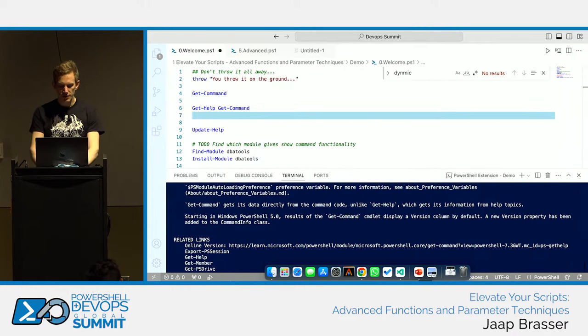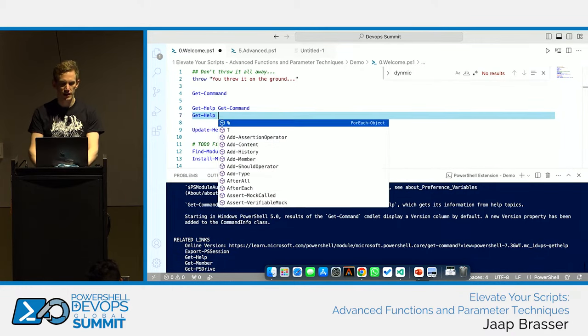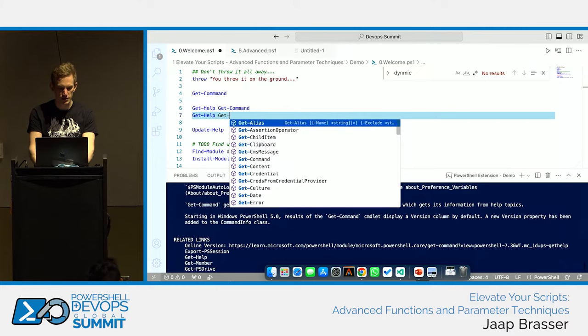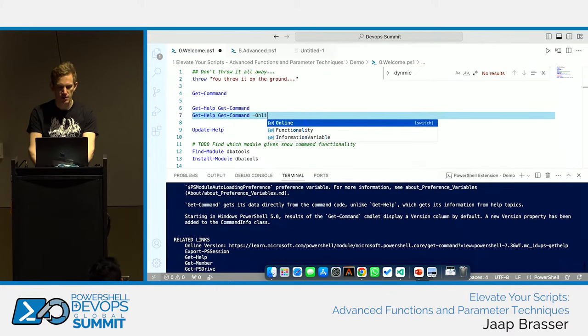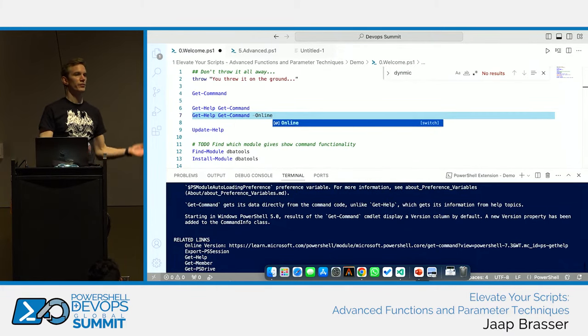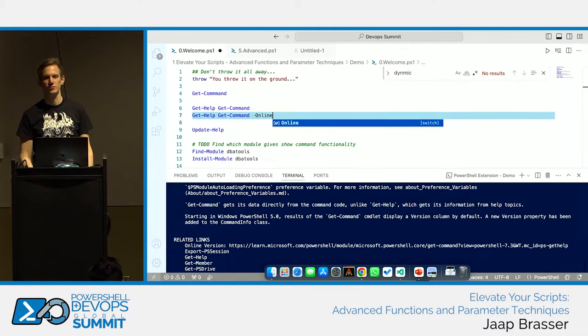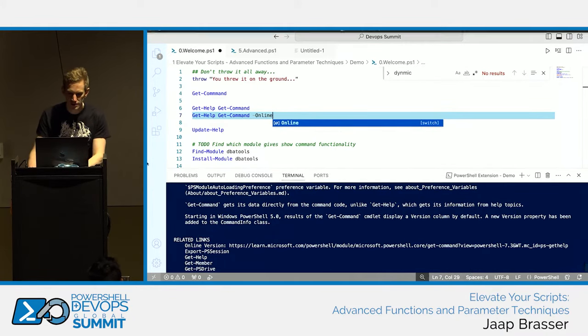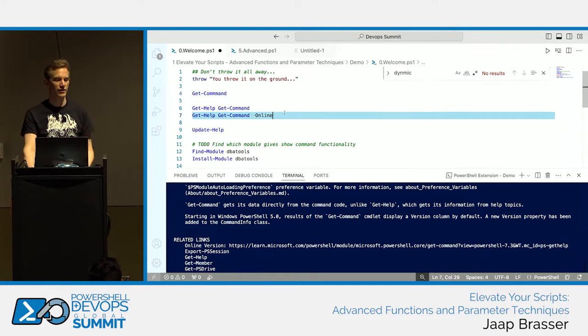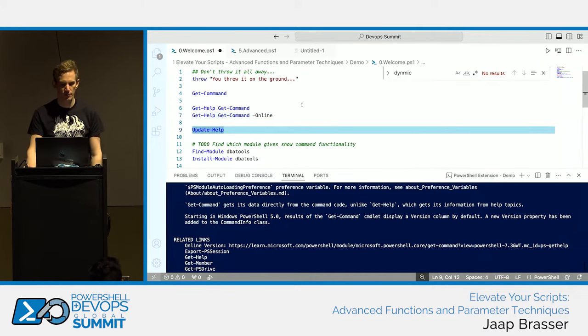Another one that I enjoy when using Get-Help is the online switch. What that does is it will open up the help page in your browser, because it's okay to use your console for help, but a browser is, in my opinion, a lot better suited to read documentation and to Ctrl+F through it. So I prefer that whenever I'm working with help.